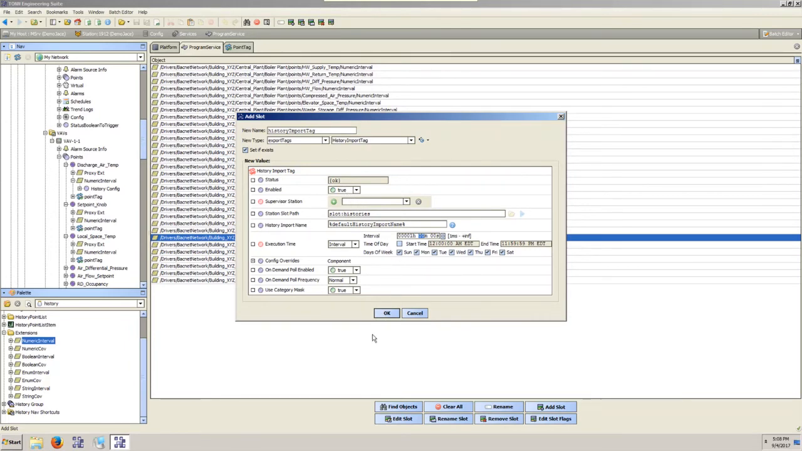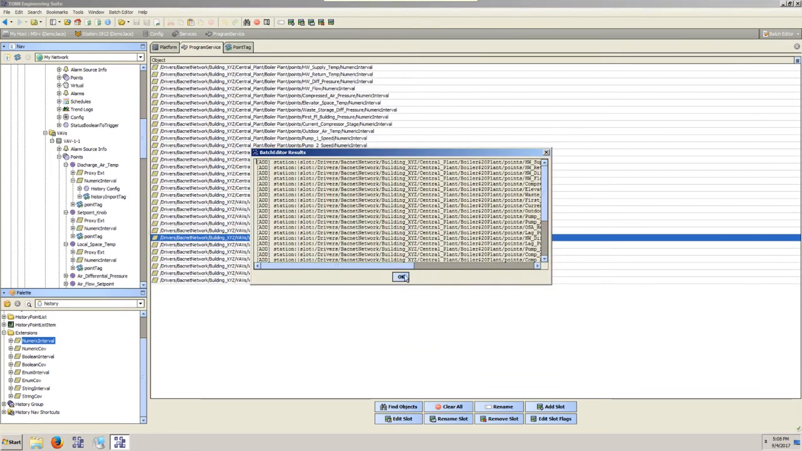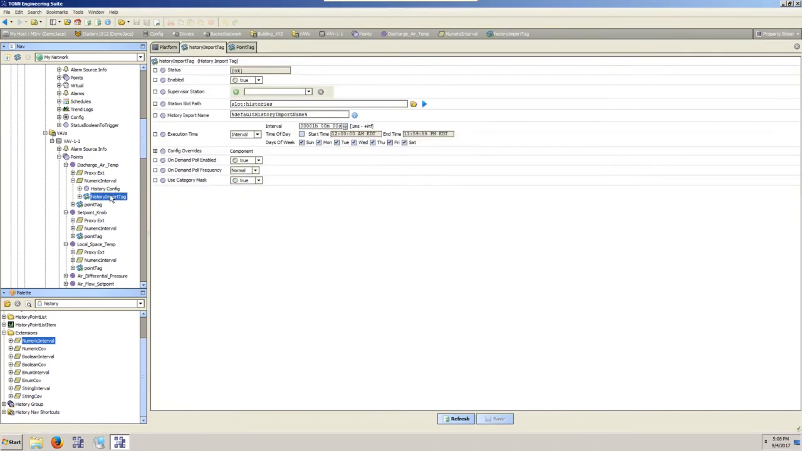We're missing the supervisor station. But anyway, there we go. And you can see we added that to everything.